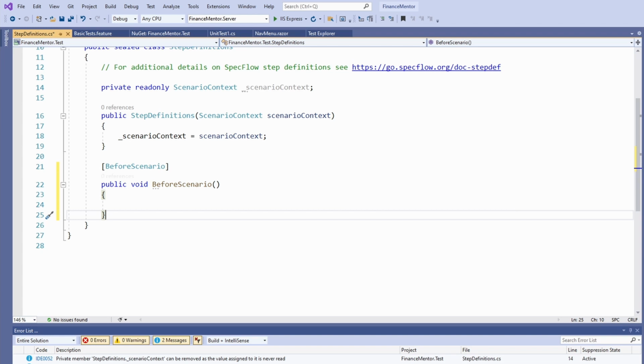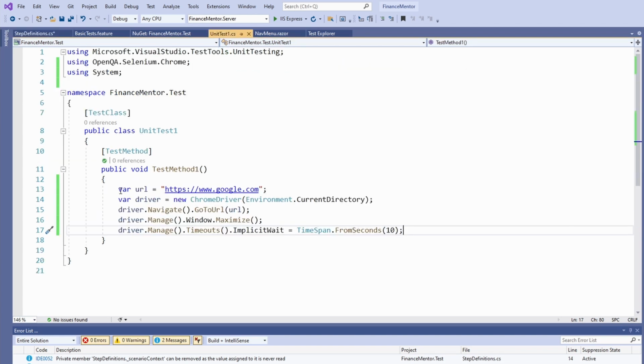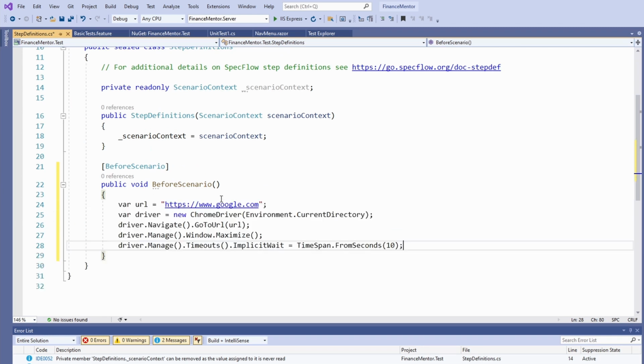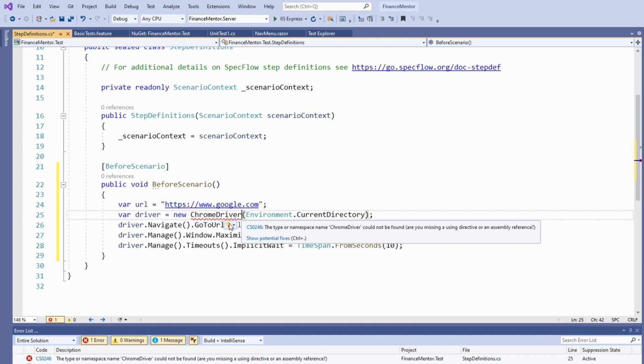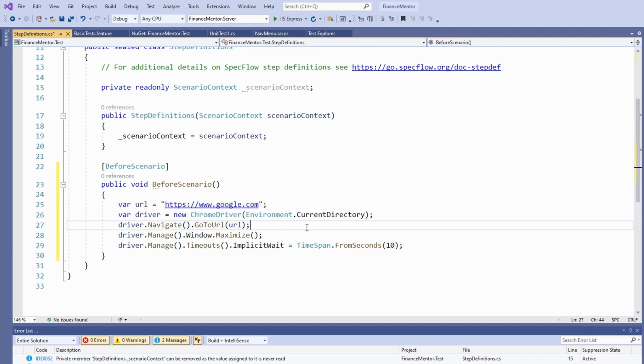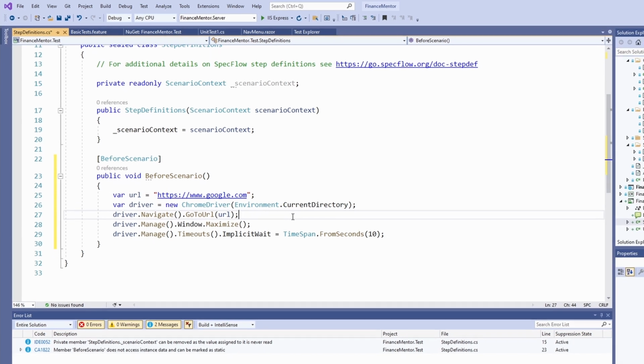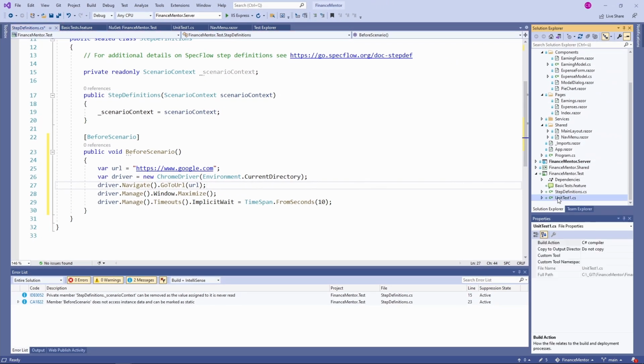Next, let's create a before scenario method, copy the code from the existing unit test class over into the step definitions file and import the missing types. The before scenario method will run before every test scenario gets executed. It ensures that we have a clean instance of the Chrome driver and the application is loaded before we execute the test scenario. We don't need the unit test one file anymore and delete it.